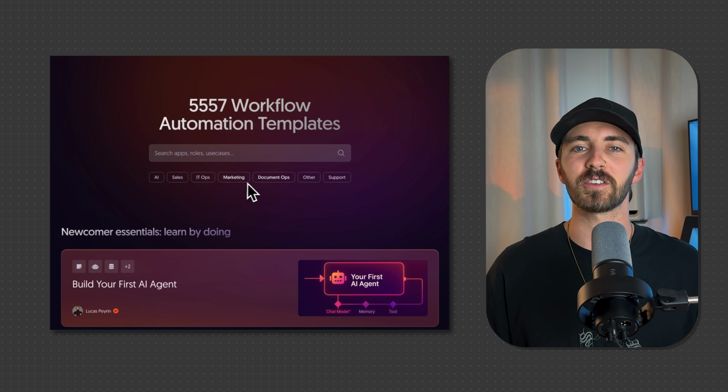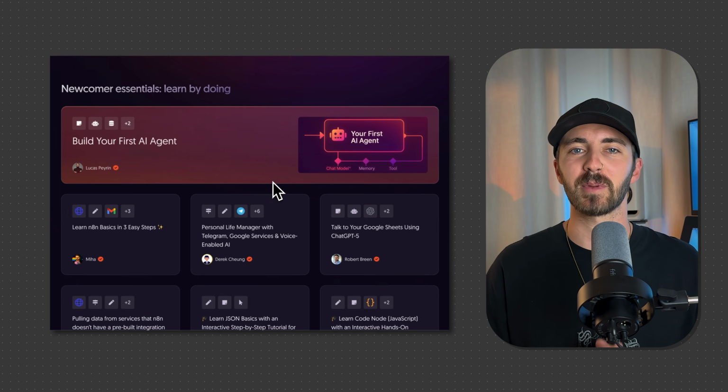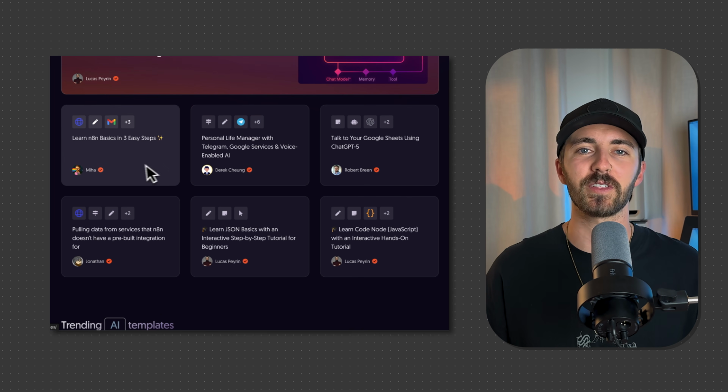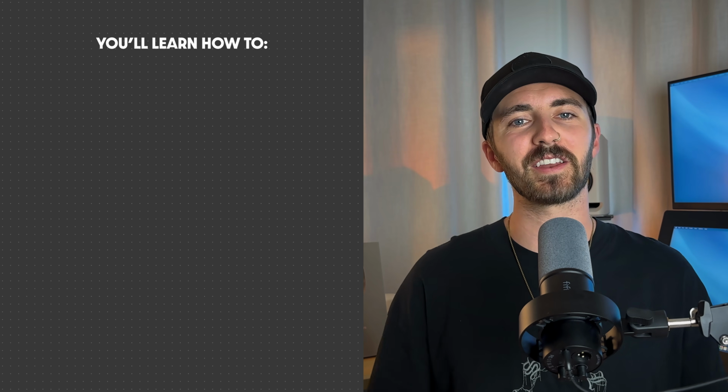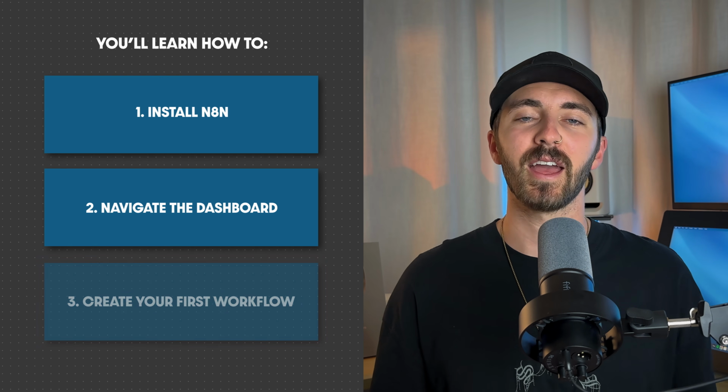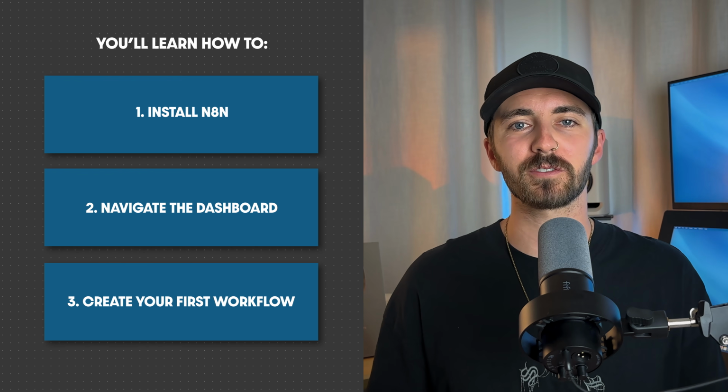But don't worry, there's also templates that you can use for n8n to make the workflow much easier, and I'll show you that in this video as well. So by the end of this video, you'll know how to install n8n, how to navigate the dashboard, and even create your very first simple workflow that you can start using right away. So if you're ready, let's get started.